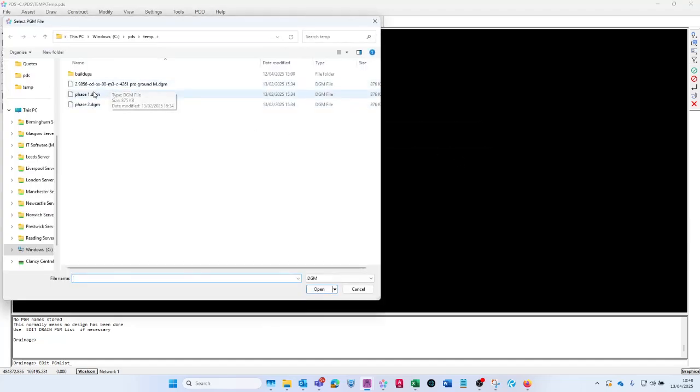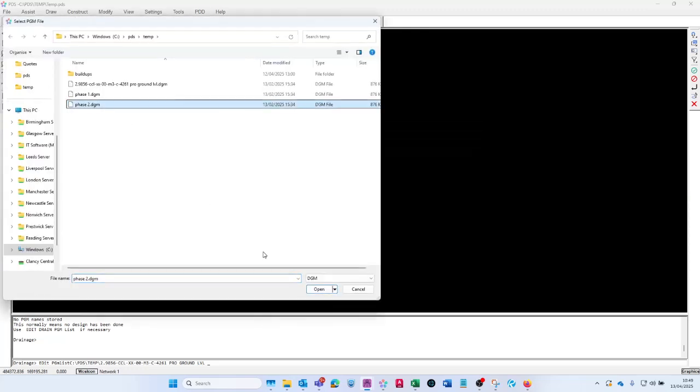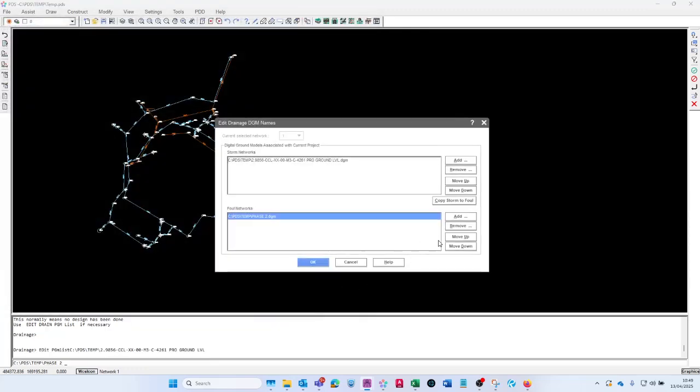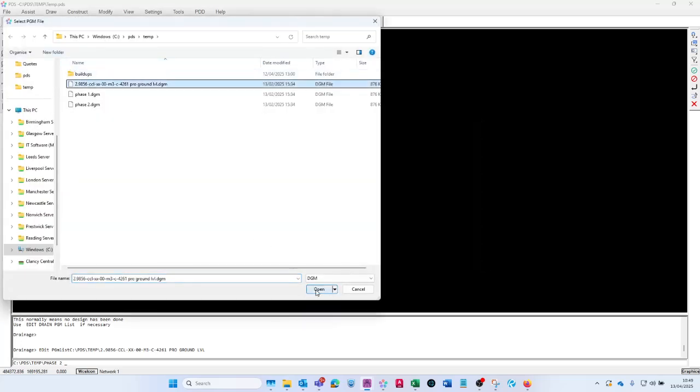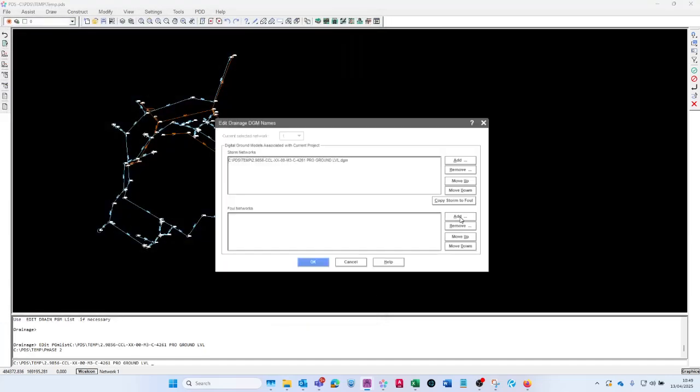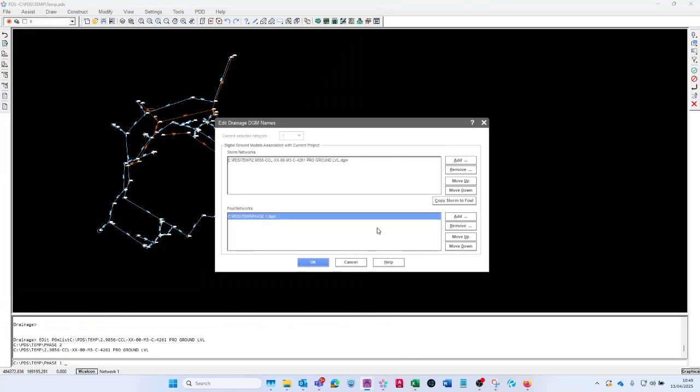So here we've got multiple DGMs. This is what I want. One big site, happy days, no phasing. And I then can do the same thing with the foul. I can add something there. I can then leave it highlighted, remove it, choose a different one, remove it, or add this one. So these can be different.